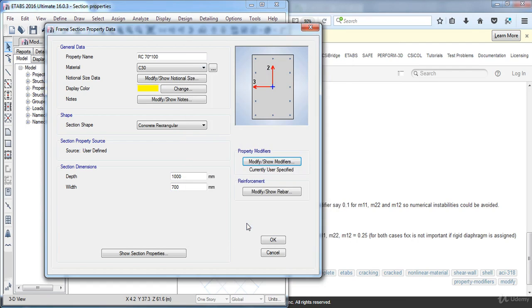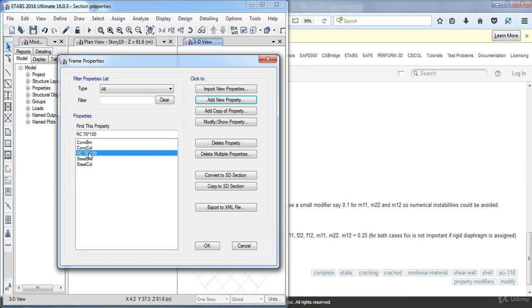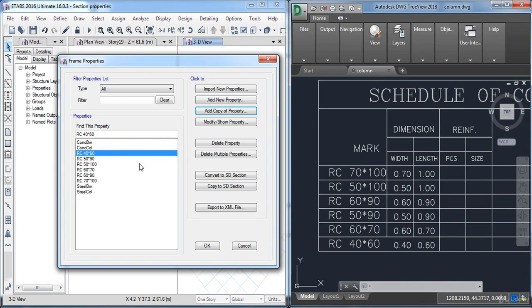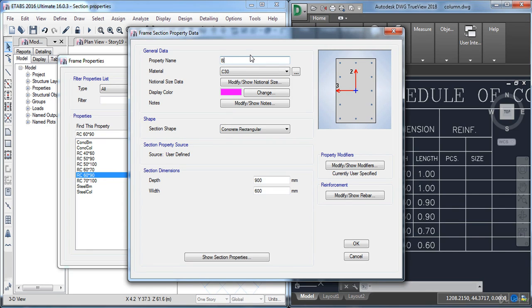Now click OK. OK. Here we can see the column section has been added. With the same steps, I am going to define the other columns. Now I have finished all columns. So I am going to define the beam section. So click add copy of property, then set the name to be 30 by 90 and change its dimension to 300 millimeter and 900 millimeter for the depth.